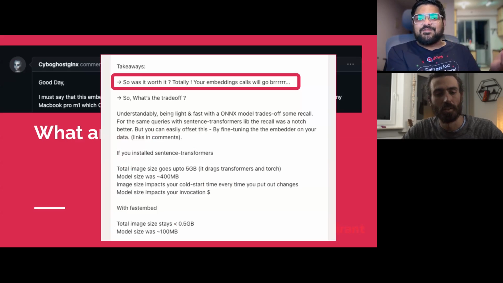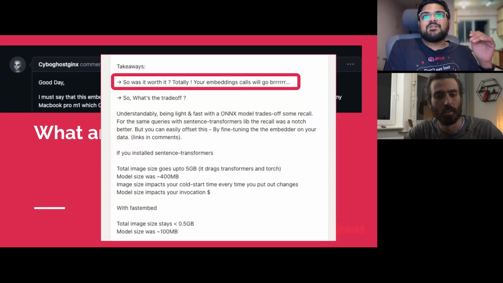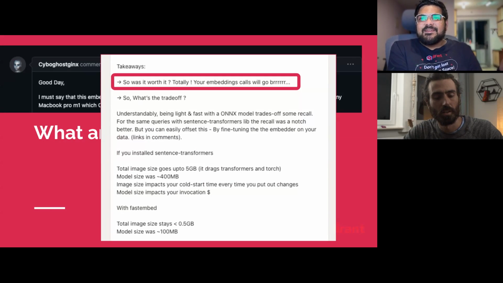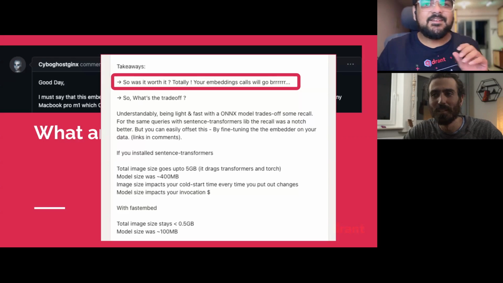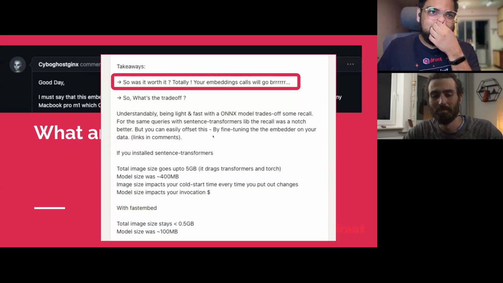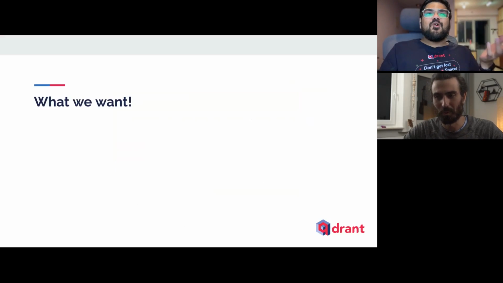I think the more colorful version of this, Prithvida wrote on LinkedIn, that your embeddings will go brr. And I love that idea that we have optimized speed so that it just goes fast. That's the idea. So what do we want, right?